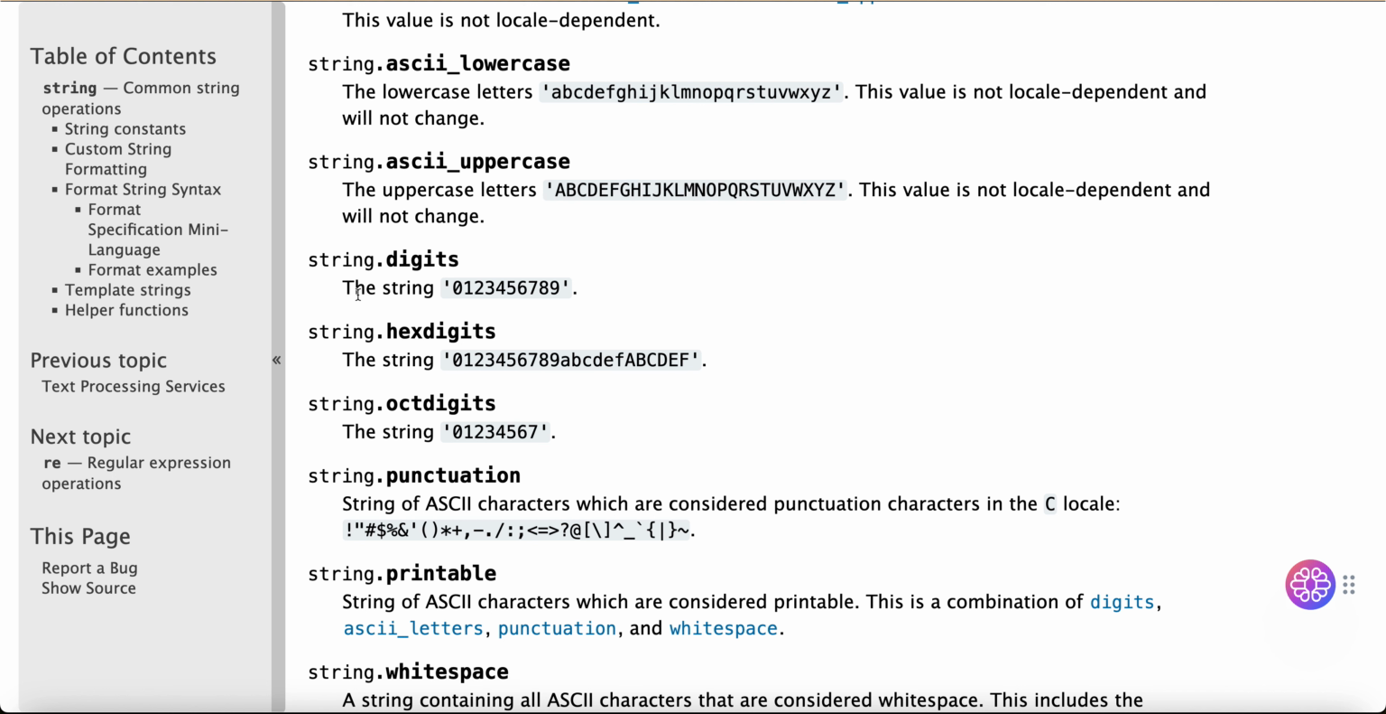string.digits: the string 0 to 9. string.hexdigits: the string 0 to 9, abcdef, ABCDEF capital. string.octdigits: the string 0 1 2 3 4 5 6 7. string.punctuation: string of ASCII characters which are considered punctuation characters in the C locale.